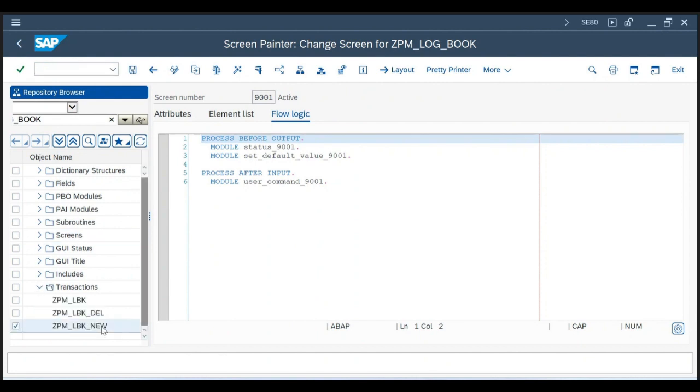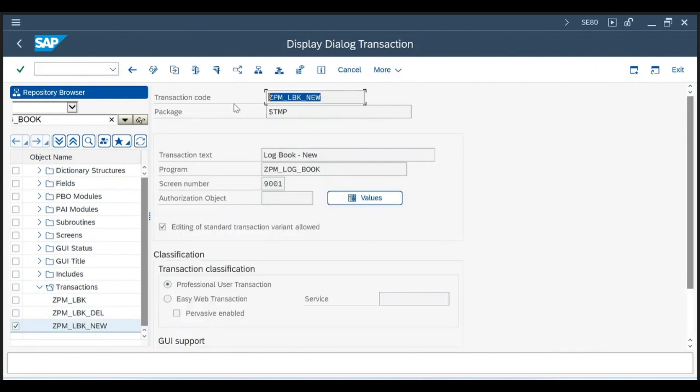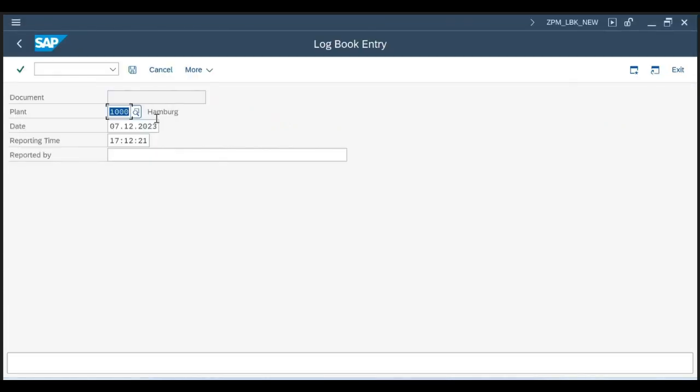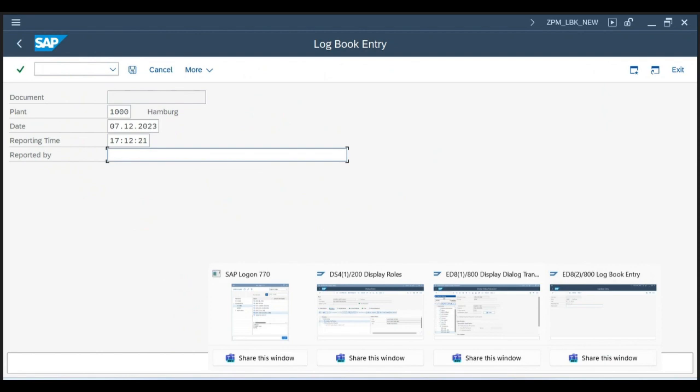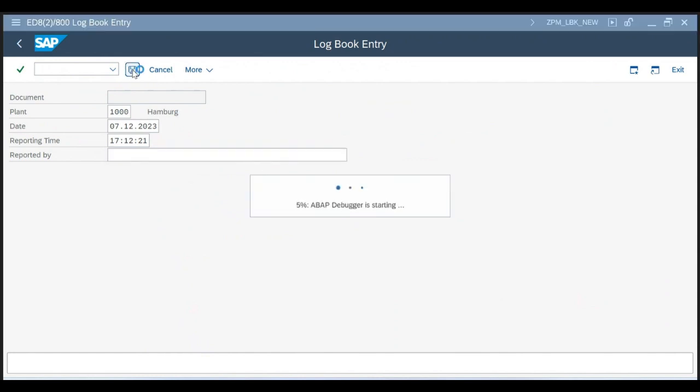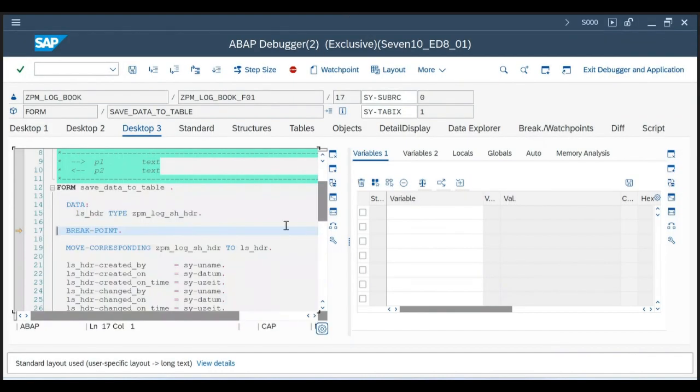Okay, so now let me open this T code. This is what we developed, right? So now, share your screen. I'm sharing my screen, yeah.